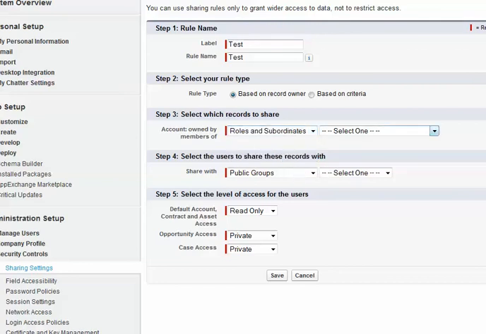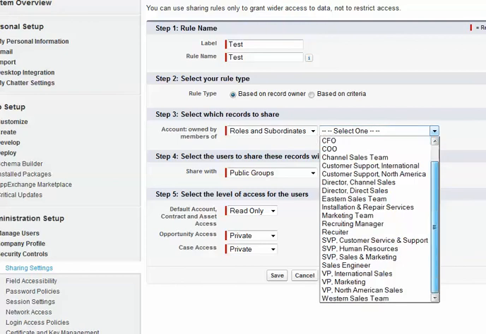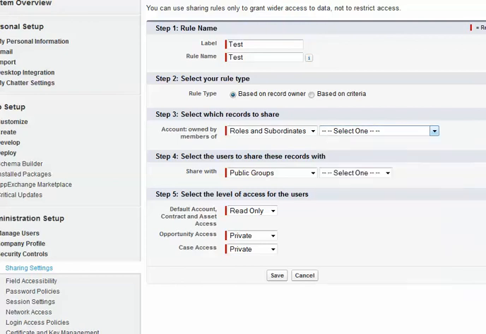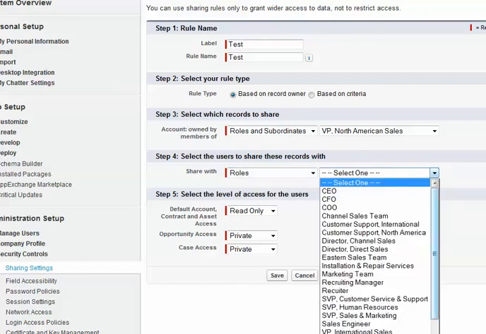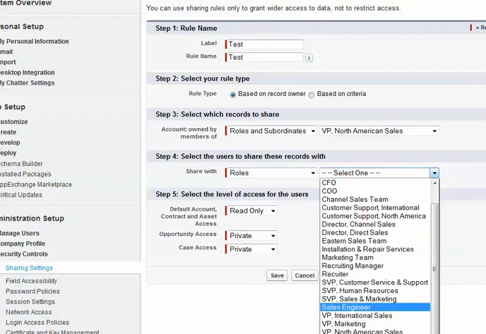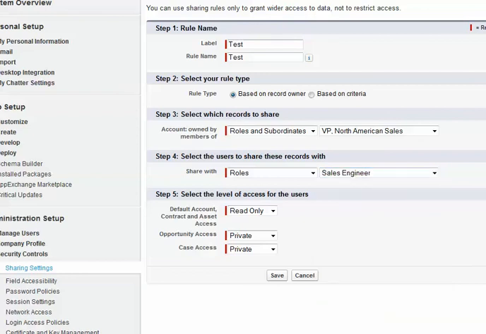I'm going to choose roles and subordinates, and as we discussed before, it's the North American sales team, and I want to choose a role, not a role and subordinates, but a role because we're just choosing the sales engineer, and I need to look for a sales engineer. There we go, sales engineer. Now, when you get to step 5, you get to select the level of access for users.